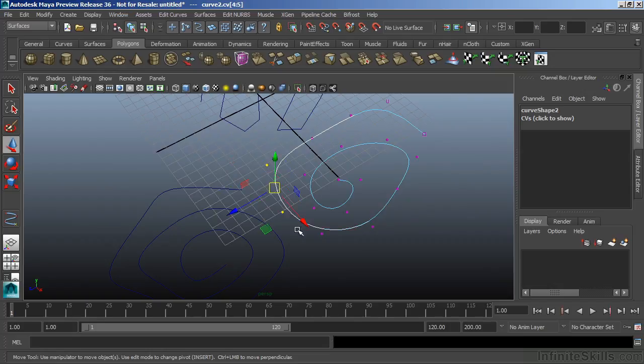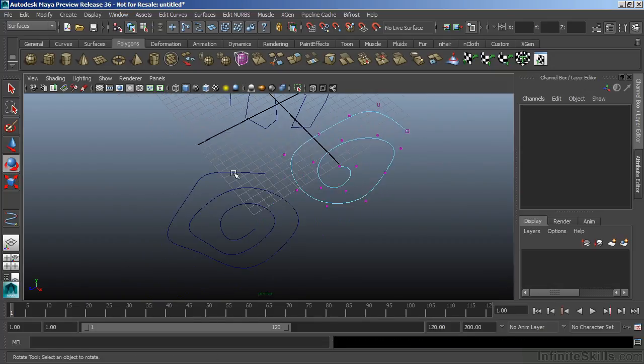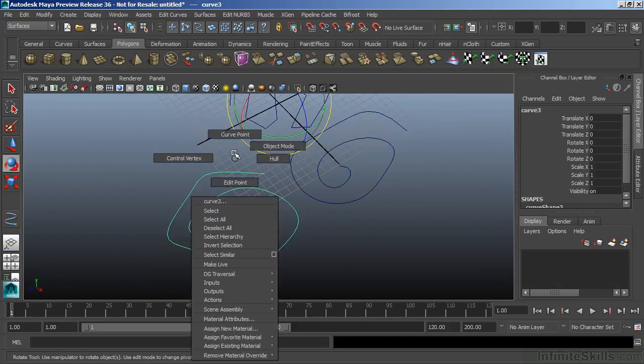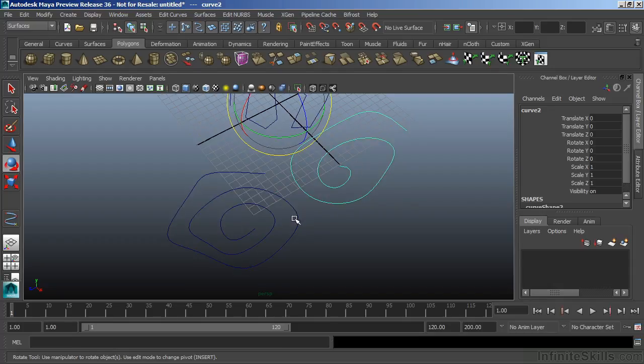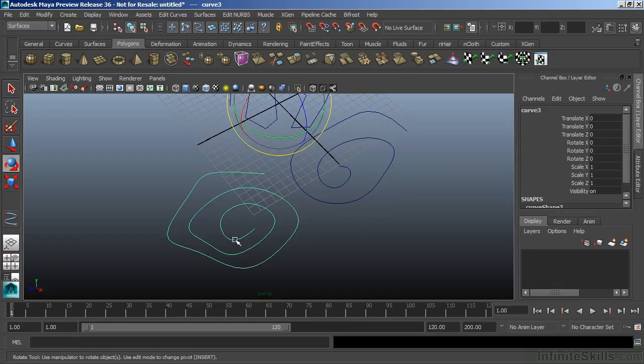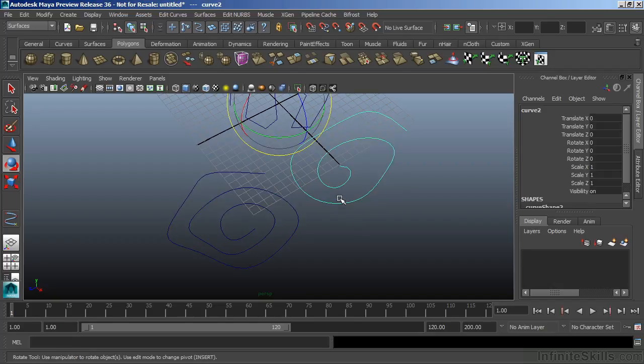Now, we can also scale and rotate points, but in order to really see that effect, we need to have multiple points selected. Now, if I go to my EP, notice I have the same options. These two curves are identical, but we drew them using different components. This one was the control vertice, this one was the edit point.